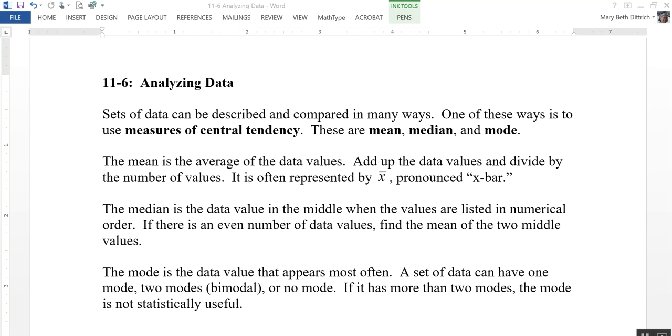The mean is the average of the data values. So you add up all of the data values and divide by the number of values that you have. It is often represented by this symbol here, which we say as X bar.